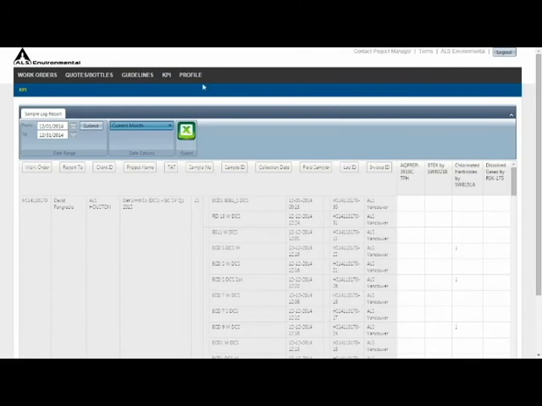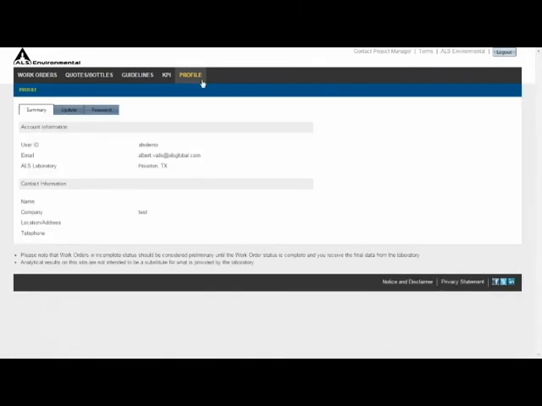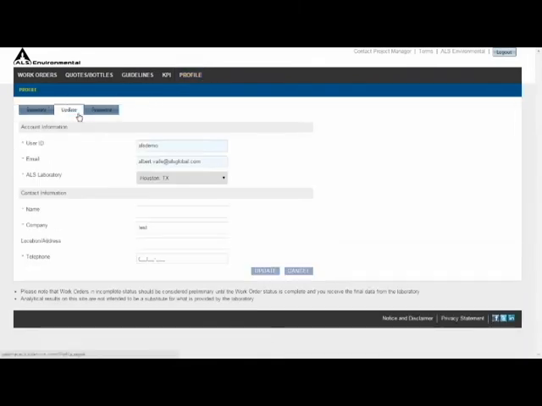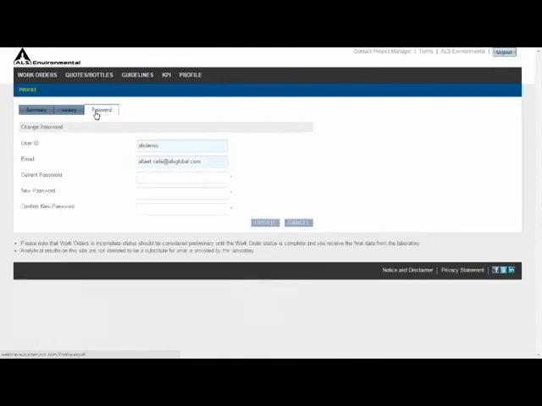View your profile by clicking Profile in the top links. You can also update your contact information and change your password. You cannot edit your account information. To update your user ID, email address, or ALS laboratory, you must contact your ALS project manager. To send an email to your ALS project manager, click Contact Project Manager in the upper right-hand side of the screen.